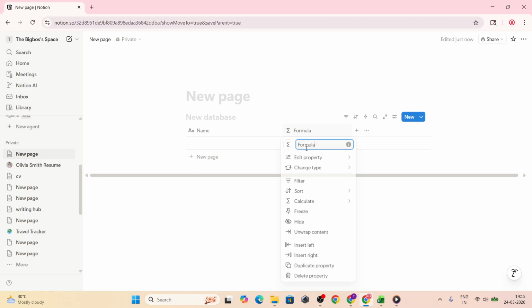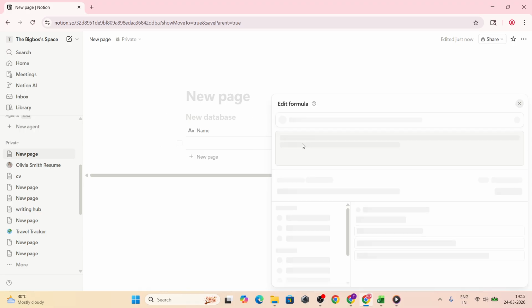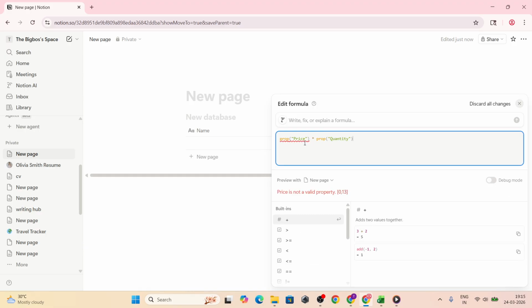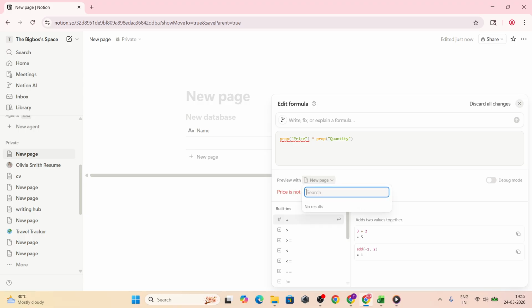Next, click the new property and select Edit Formula to open the Notion Formula Editor. This editor is where you'll write and test your expressions. As you type, Notion suggests properties, operators, and functions, and you'll see a preview of the result, which is helpful for catching mistakes early.